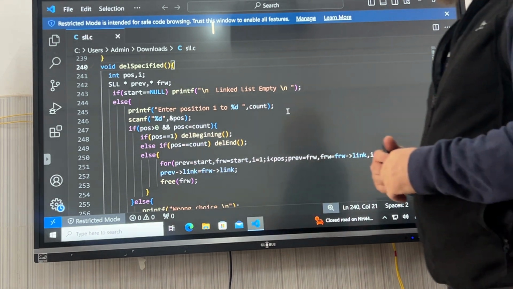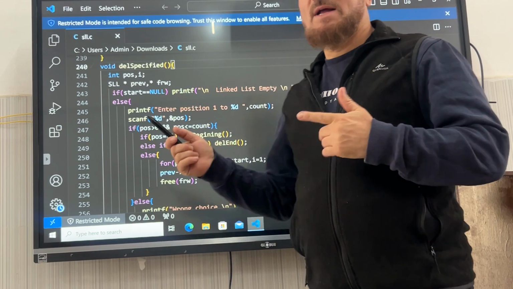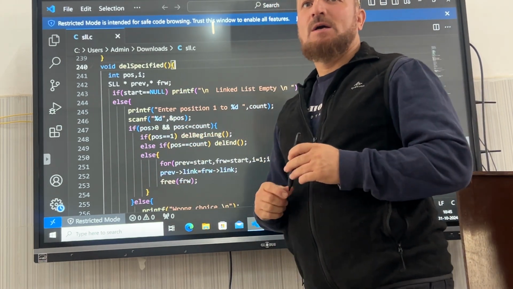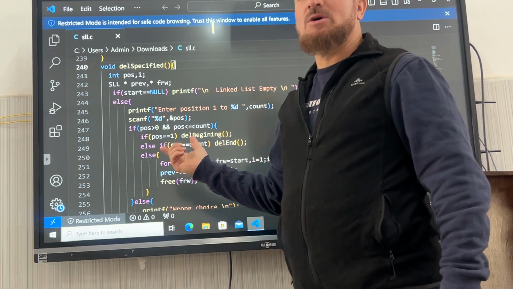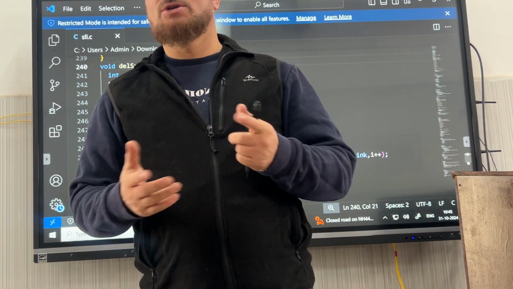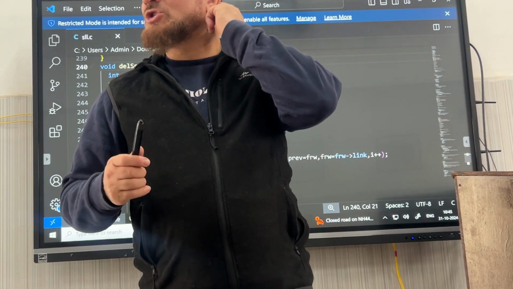Okay, Bismillahirrahmanirrahim. We have done all these things, right? So we do one recapitulation. We have to do now delete all, yes. Then reverse and search. But you should be able to, you have the logic.